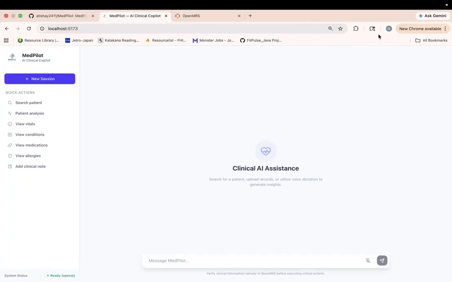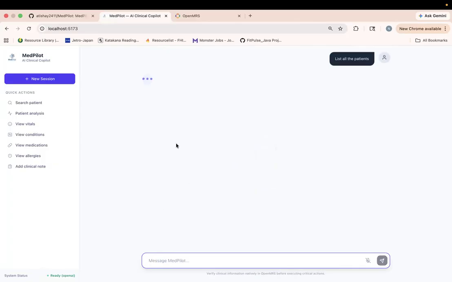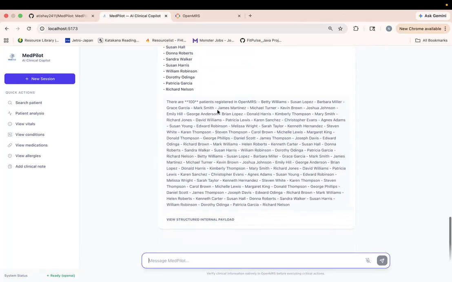Let me just briefly walk through the dashboard. This dashboard is connected to an open source EHR, OpenMRS. Let me show you the list of all the patients we have on the database. Currently, we have almost around 100 patients. As you can see, it is listing all the patients.